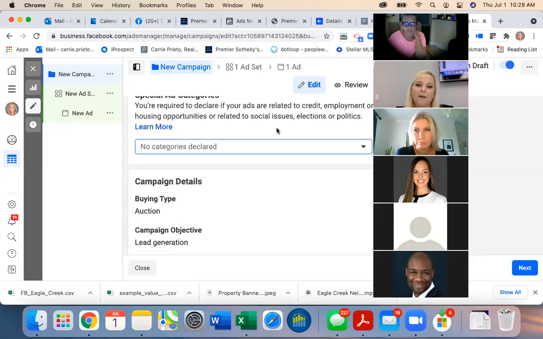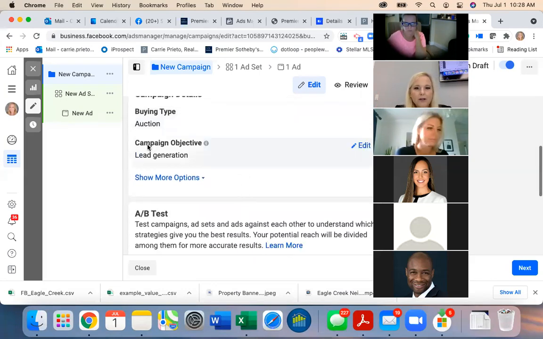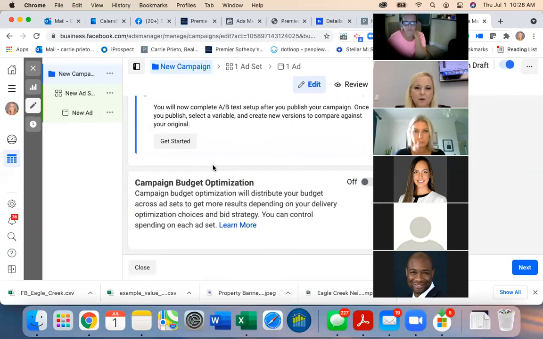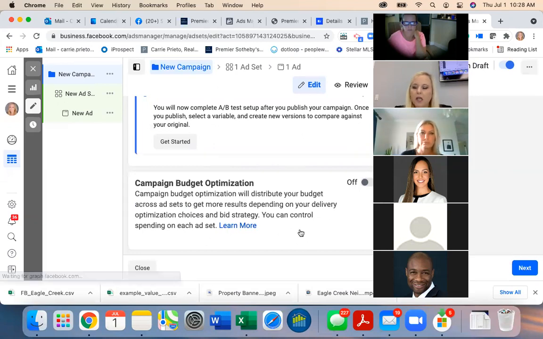So this is a little different. Notice that the objective is lead generation. We just picked that. I don't do the test, though you could do the test if you want. Budget, I don't really optimize my budget. That's up to you if you want to do that. Okay, next.